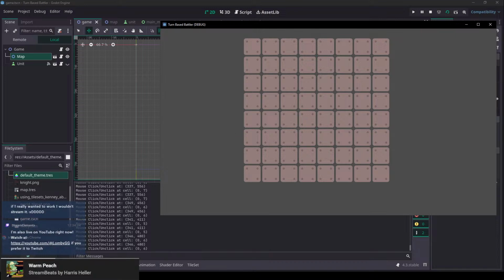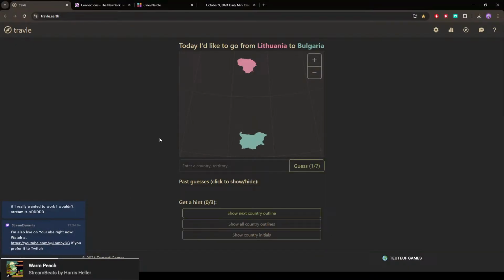But for the last 20 minutes or so, I'm going to do these last few daily challenges, daily games. So Lithuania to Bulgaria. The way Travle works is you're trying to find the shortest route between two countries, and it's shortest by fewest borders crossed. So sometimes it's not the direct line you want to take. You want to take through bigger countries like Russia.